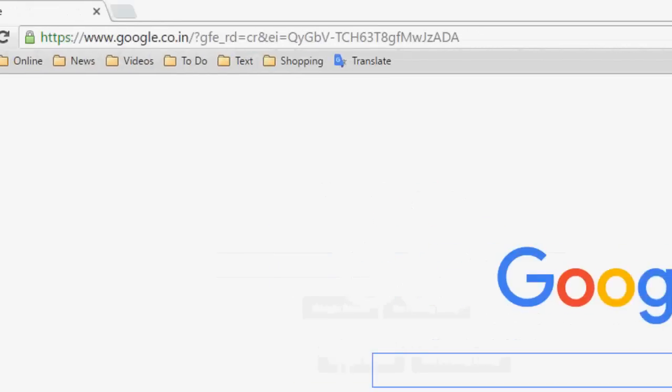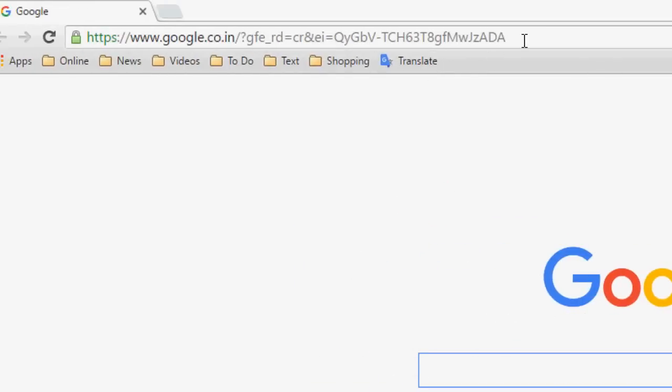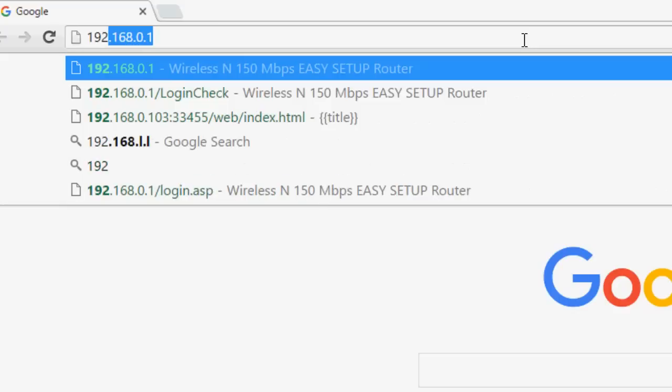So open the browser in your laptop or desktop. In the address bar just type your router's IP address. If you have D-Link, TP-Link or DSL, whatever router you have, just type your router company name in Google and it will give the IP address. So my IP address is 192.168.0.1 and hit enter.